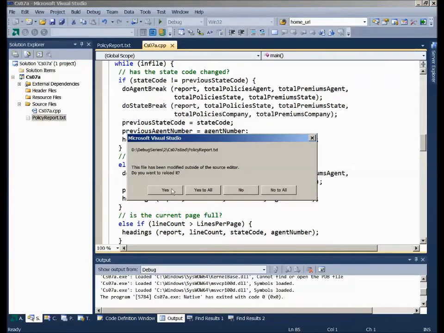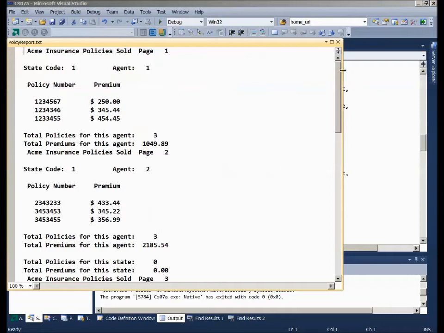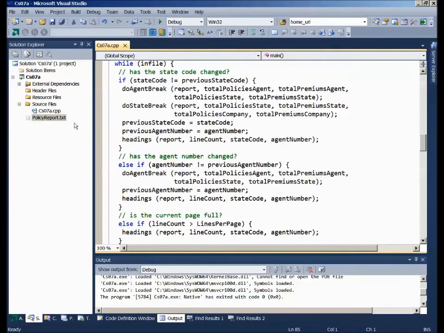Boink. Policy report has been modified. Yes, let's reload it and go look at it. And yes, indeed, 1, 2, 3, 4, we're in business. The page number error has been fixed.